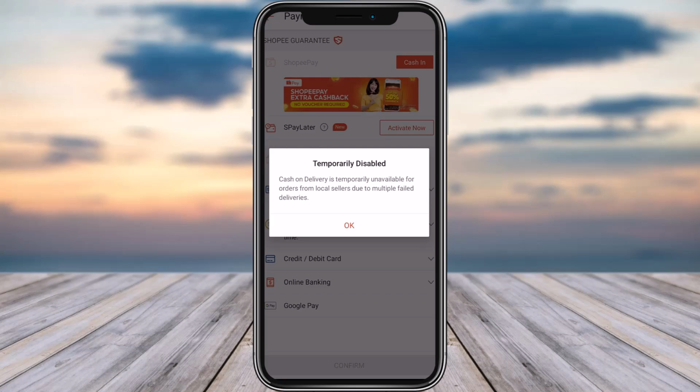Once it is under control, they might release this particular service, but otherwise there's nothing you can do. You just have to wait patiently and purchase while paying online.